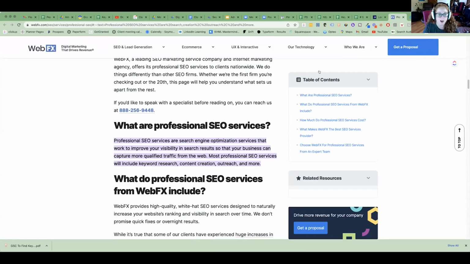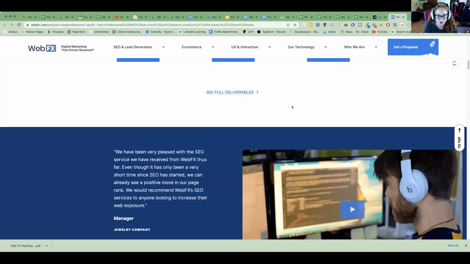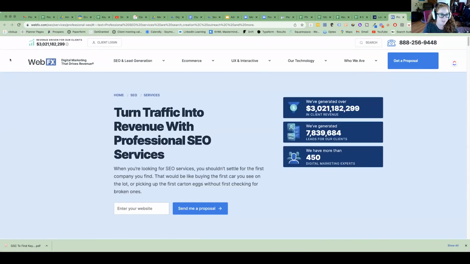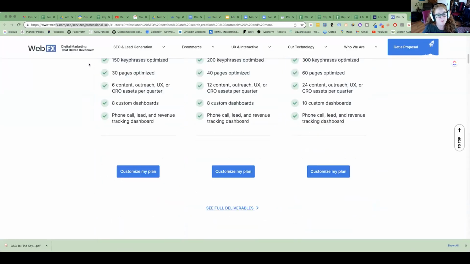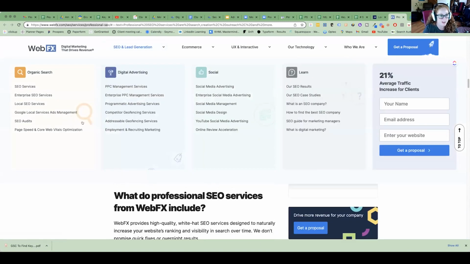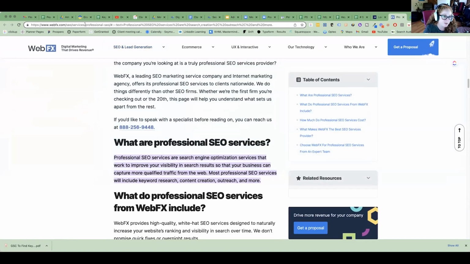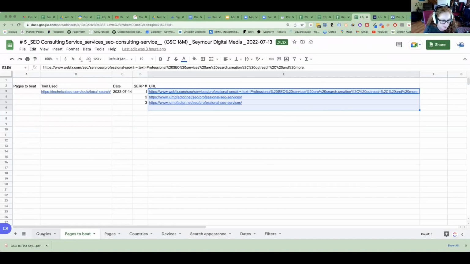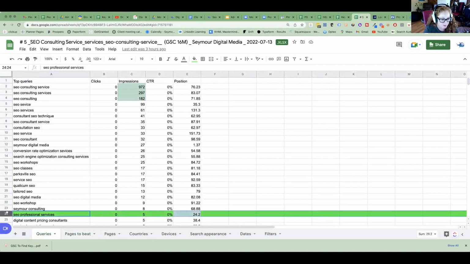And I open them up. And I'm just trying to figure out, do I want to try to go for this keyword? And if I am going to go, this is what I have to beat. And it looks like service pages, it's going to be hard to beat WebFX. And this is a package page. So this is all about their services. It looks like they're targeting professional SEO. What was the keyword? SEO professional services.